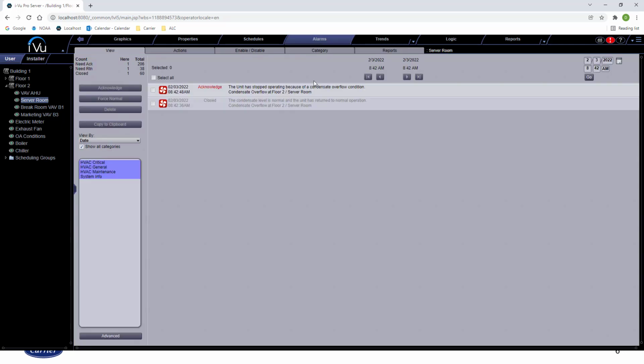Now if we go to alarms, I can see here's where the alarm went closed because I reverted it back to normal. And then the unit stopped operating because of condensate overflow condition. That is where I forced it back into alarm once again. And this is simply a date display. So this is the way all of these things can work together in letting the logic of iView alert the operators when there's a situation that needs attention.